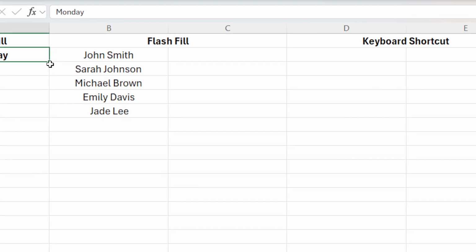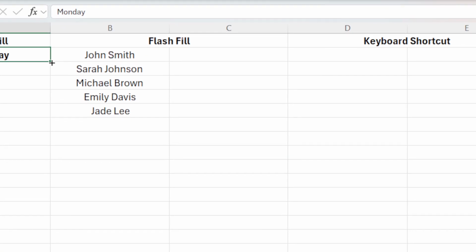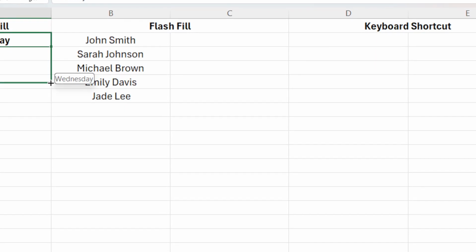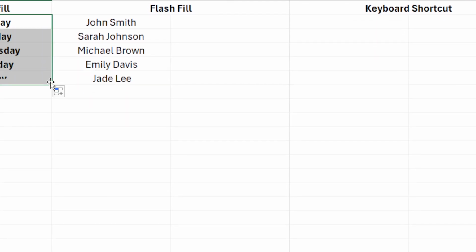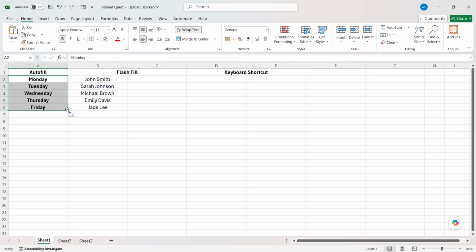When your cursor is in the right spot, click and drag across or down through the cells you want to fill. Then release the mouse button and Excel will complete the series automatically. This works really well for days of the week, months of the year, number sequences, and dates. It's one of the fastest ways to handle structured data entry.